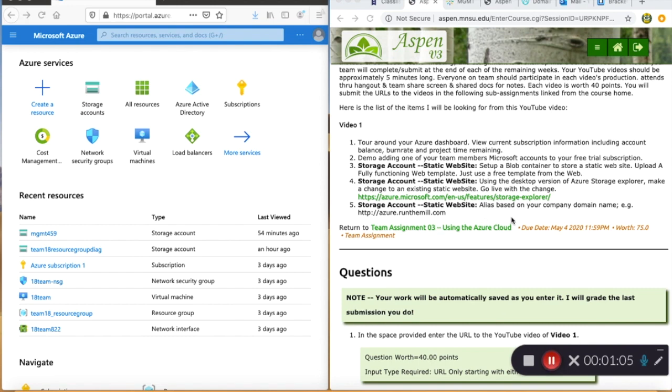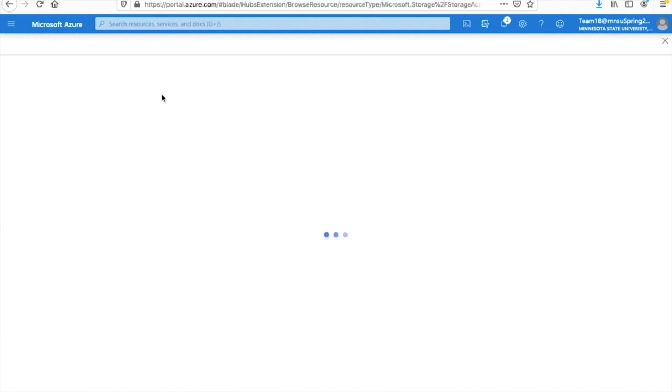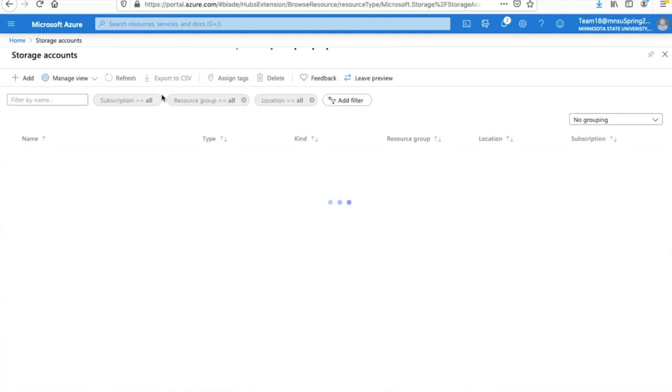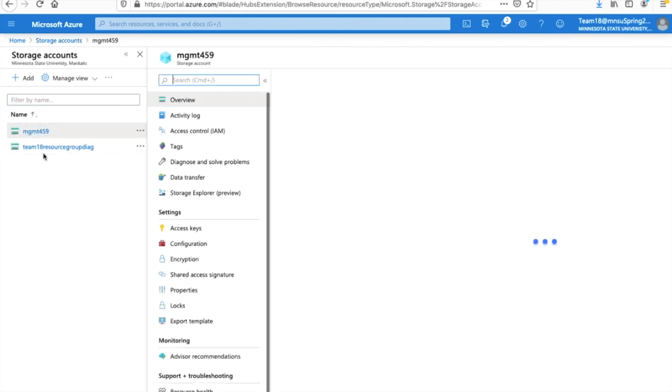Next we'll be doing number 5, and it says storage account static website alias based on your company domain name. And then our professor gave the example of azure.runthemill.com. So what we're going to do is go into our Azure portal over here. We're going to go to storage accounts. I have a couple of them. We're going to change the management 459 one here.